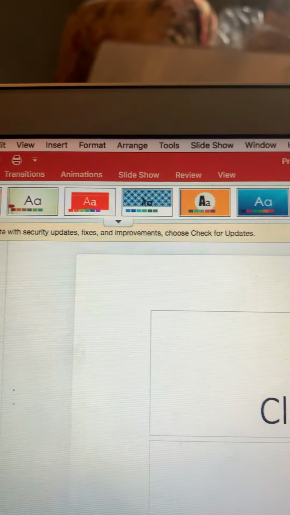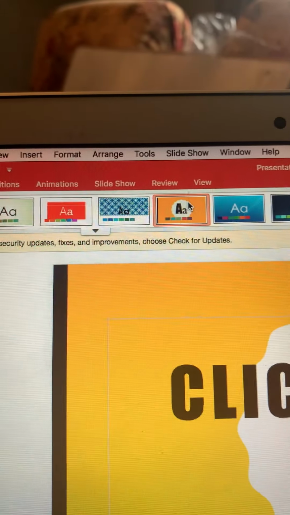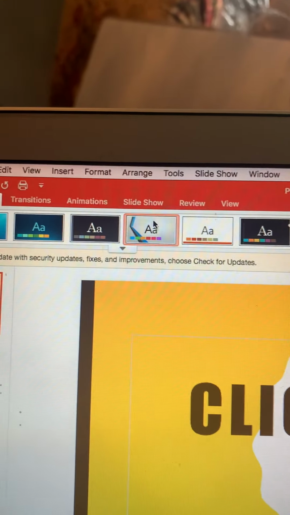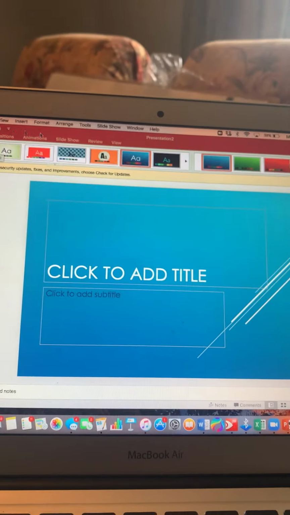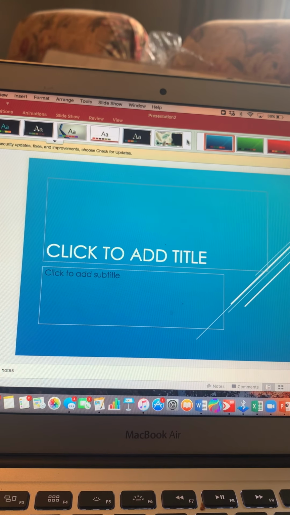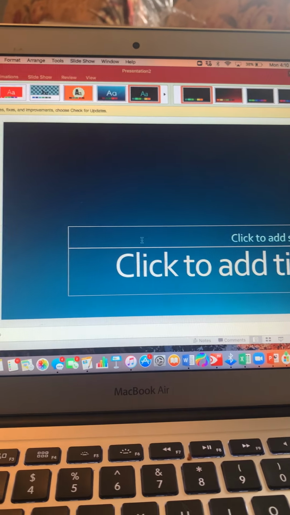Which one would you like? I think I will go with this one. Do I like that one? No, I don't like that one. I'm gonna keep playing with it. This one's kind of fun. Oh, that looks like kind of like the sky. And I'm gonna be focusing on bald eagles. So I think that one, let's try this one. I think this one will be better for me.